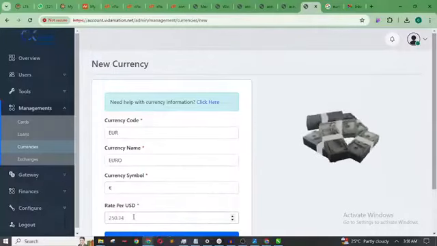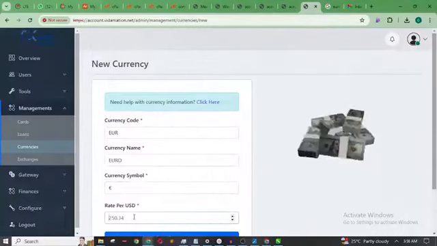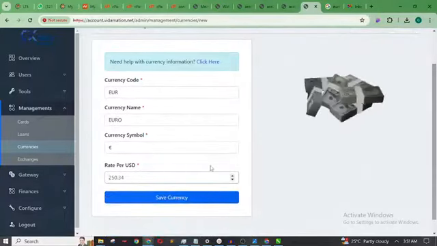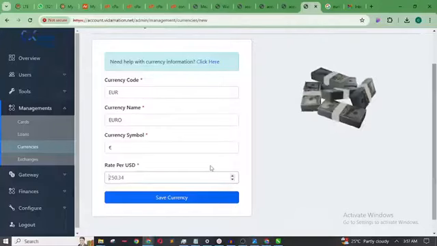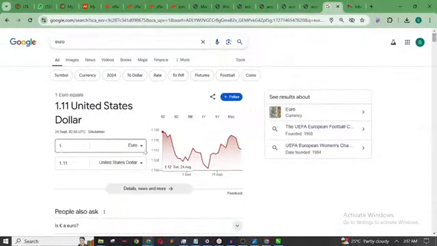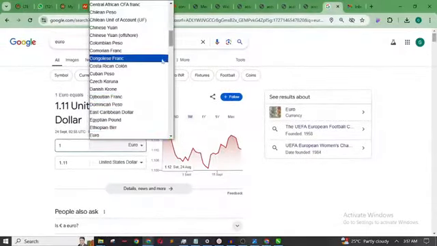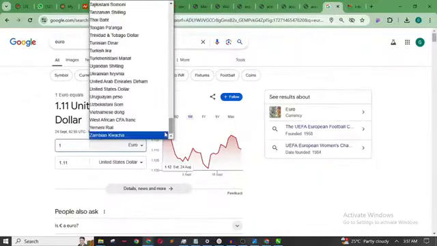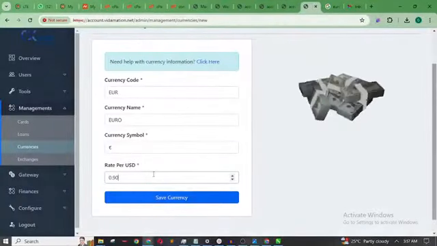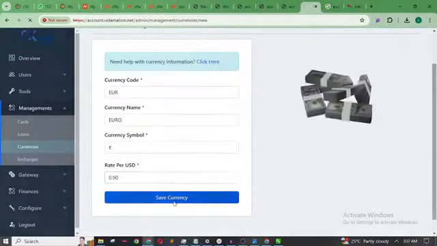So now rate per USD. We already know 1 euro is going to be, so $1 is going to make up how many euros? Let me see. Let's change this to USD. So it's going to be 0.90 euro. Yeah, so now we can save currency.